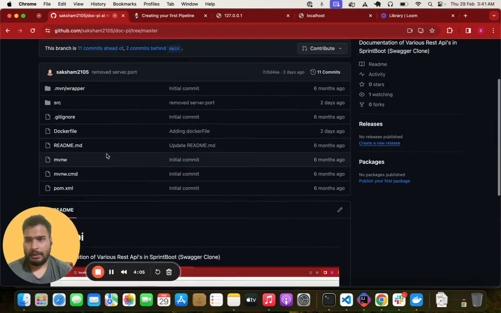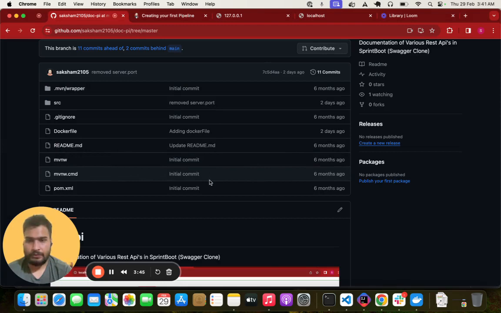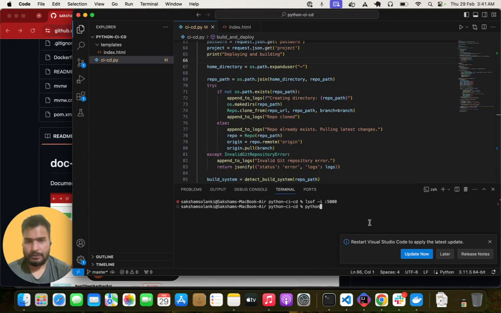So it has this Docker file. I can show you, this is the Docker file which I've created. Download this JDK, create this app directory, copy the snapshot jar into this app directory, expose this port, and run this command to start your server. So Dockerizing is a prerequisite to use this tool.